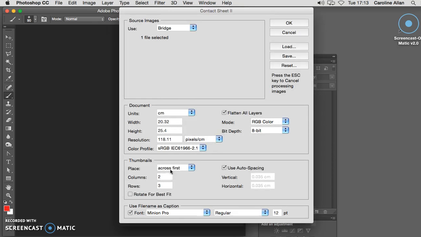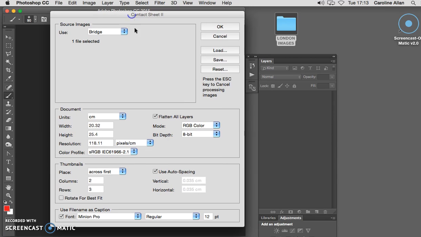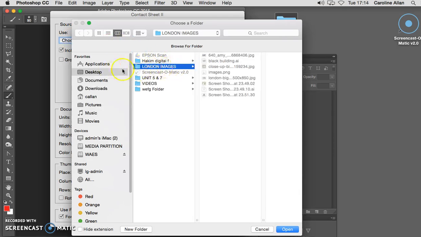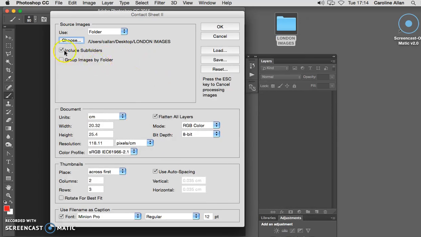Now I'll get a dialog box, and this is where I tell it how I want the contact sheet to be laid out. So first of all, I can pick folders or files. I can choose where that folder is, so we want London Images. And I can include any subfolders or not. Down here, this is the size of the document. It by default will fit into an A4 document, and it has a reasonably low resolution.